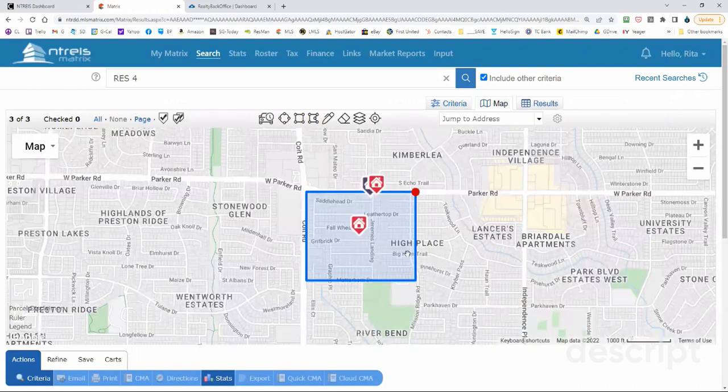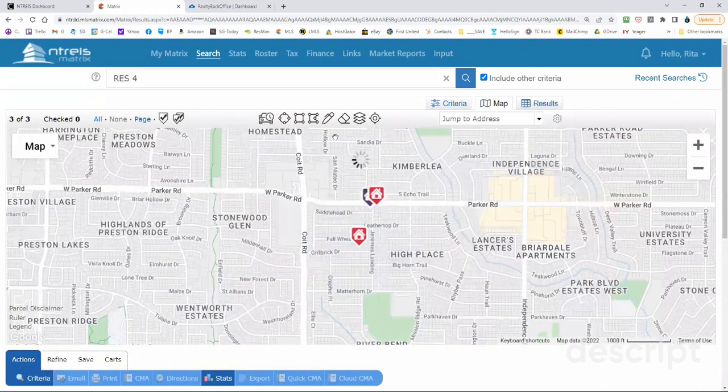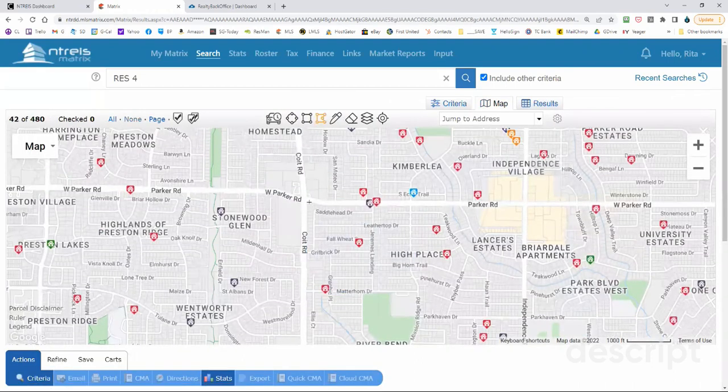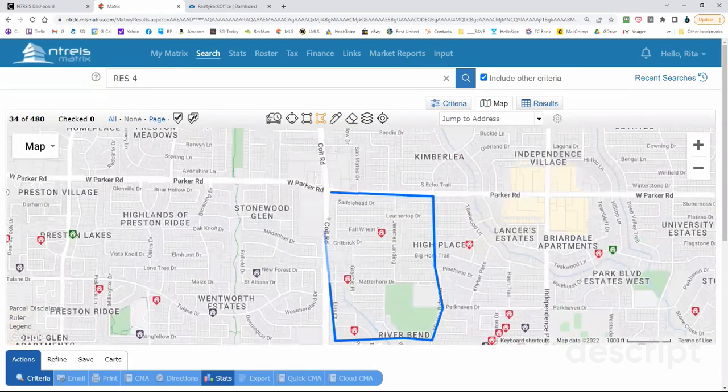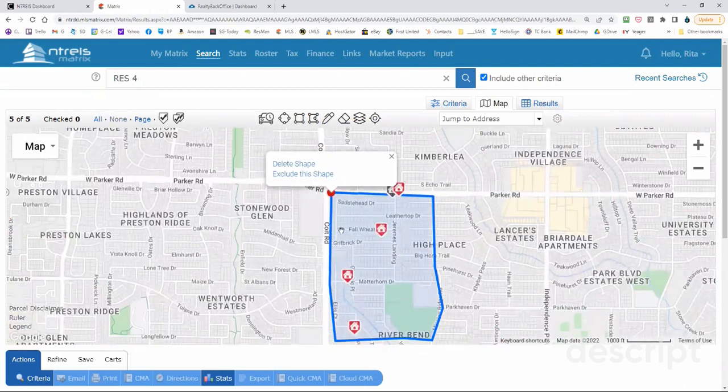So back to where we were on the comps, but I always prefer using a shape over a neighborhood name because sometimes agents misspell the neighborhood's name. Sometimes they have like phase 1, phase 2, and so on. When I do a shape, I can really, you know, pick exactly where I want to go and not fall into a trap of including things that shouldn't be included.